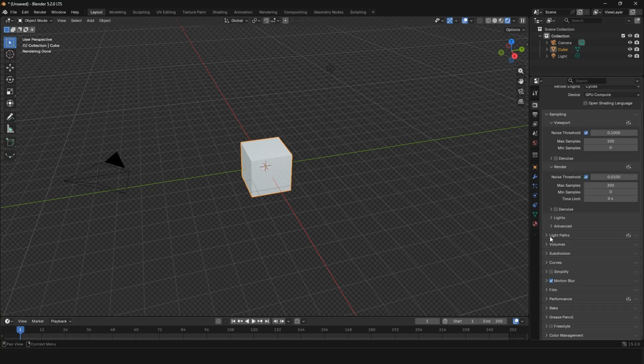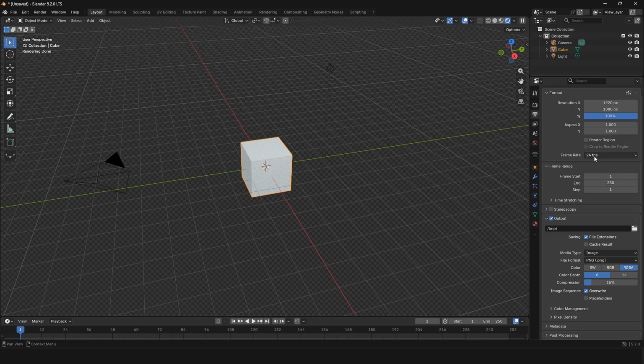So if I just close these and keep those open, output, I tend to render at 29.97 FPS. The frame range stays as is, but you can change it of course. Sometimes I'll render to frame 210, so just to showcase, I'll put that to 210. 1920 by 1080 is fine, and I always tend to render an image sequence, and RGBA is what I render at.